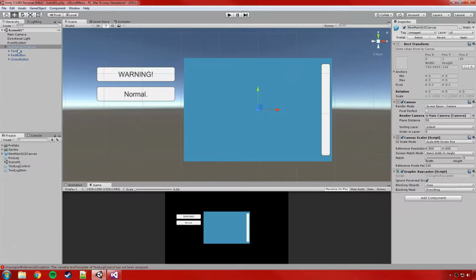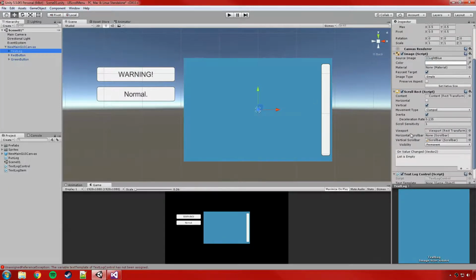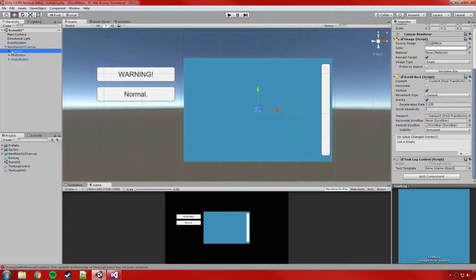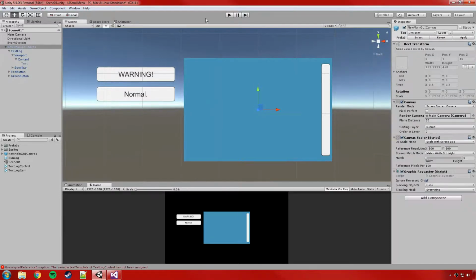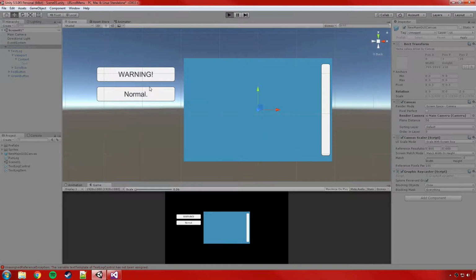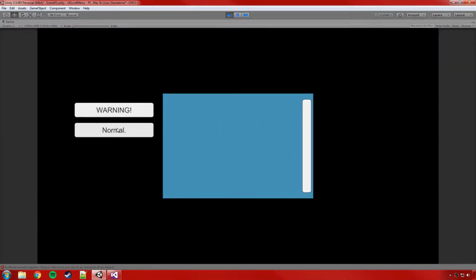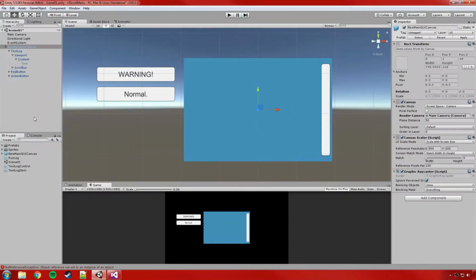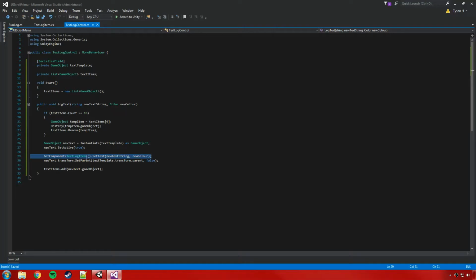Alright, I know what I've done. We need to go to the text log. We need to assign the text template, which I thought I did. But oh well, not the end of the world. Let's try that again. Here we go. Nope, still nothing. Alright, why not? Let's have a quick look. What's it complaining about? Get component text log item set text.